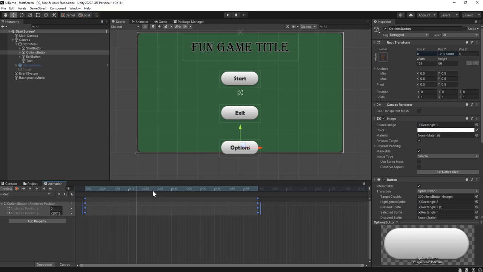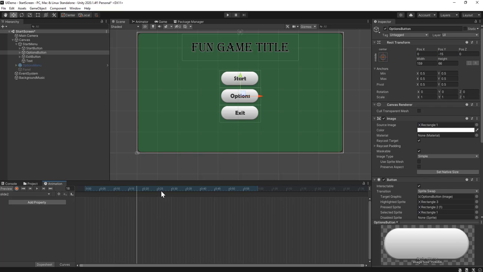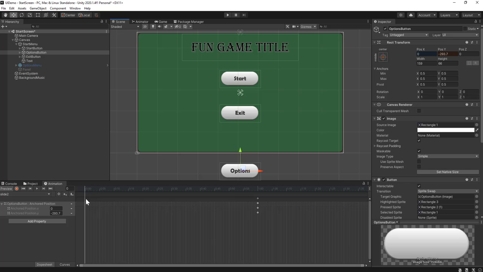And what I actually want to do is I'm going to delete both keyframes so that it brings me back to where my current position is. And I'm going to add the anchor position again here. And I'm going to delete the starting keyframe and drag it down also to the bottom and add key here.